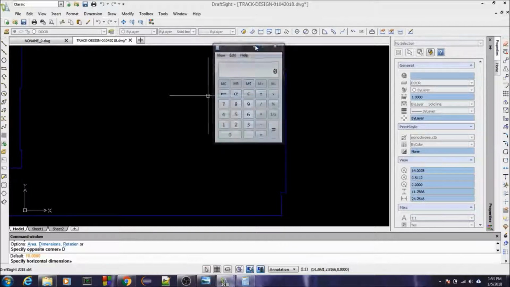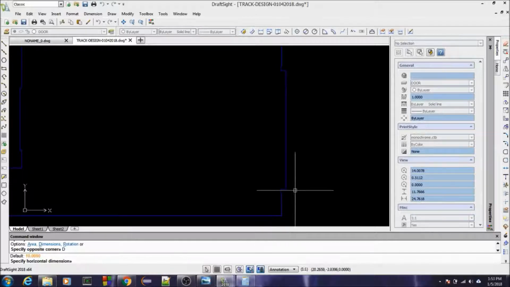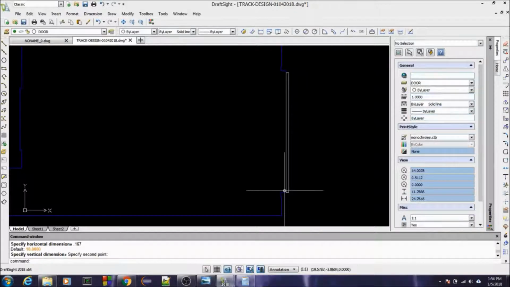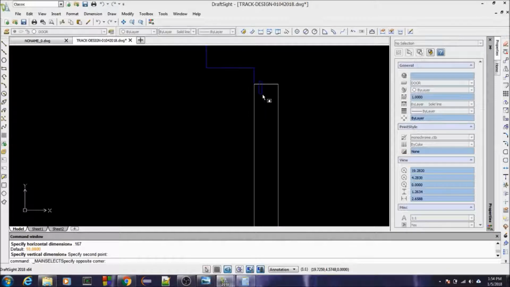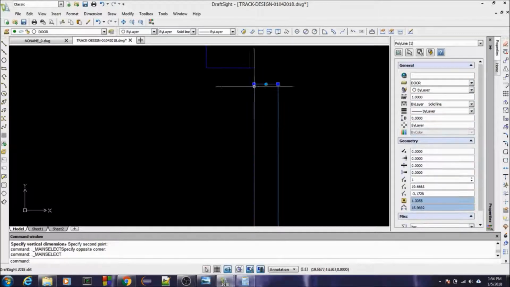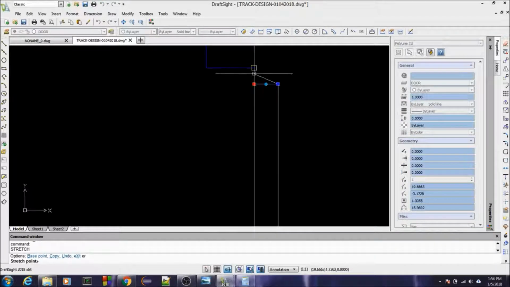So the horizontal distance is going to be 0.167. And the vertical distance, I should be able just to snap up here and it should give me the vertical distance. So it's asking me for the second point. So there we go. For some reason it didn't, I don't know why it didn't give it to me.